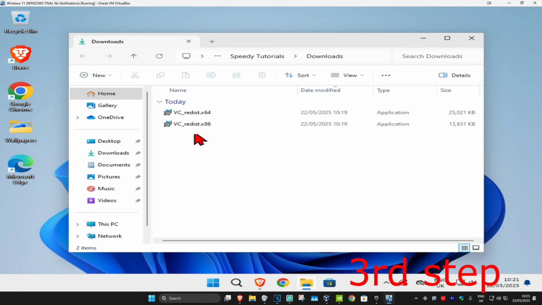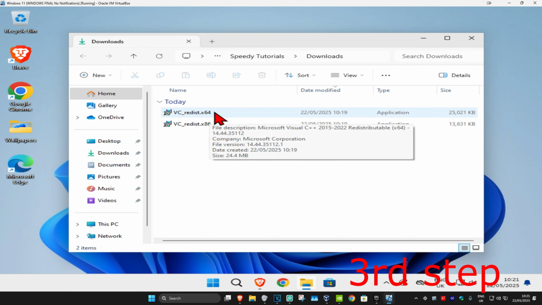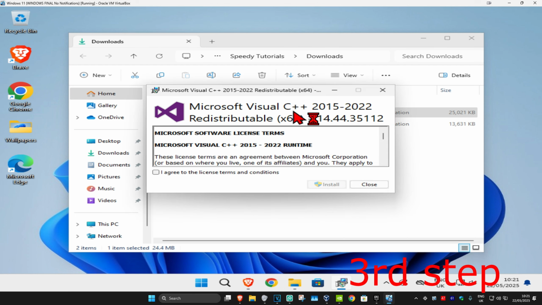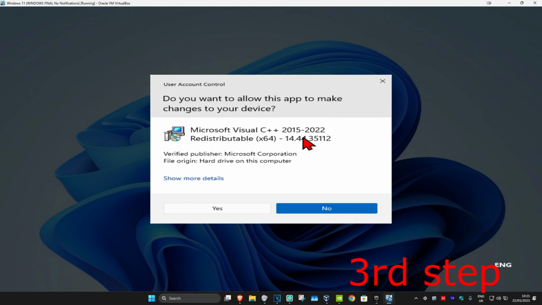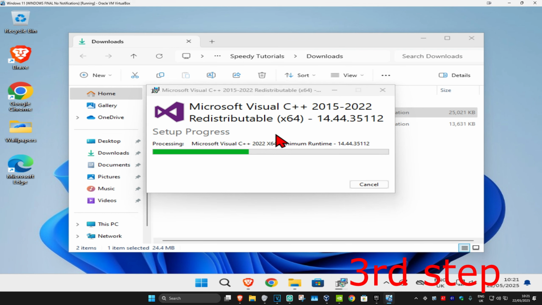And we're now going to install the first one that comes up. For me, it's going to be x64. I'm going to double click on it. And then you're going to tick this box, I agree, and then click on install. And then click on yes. It's now going to start installing. Wait for this to load. And then once that's been done, you're going to click on close.